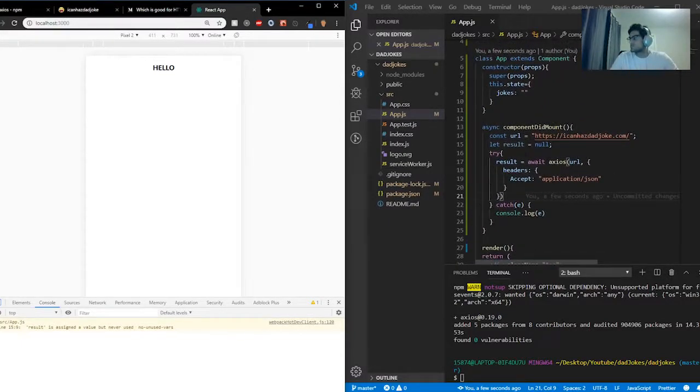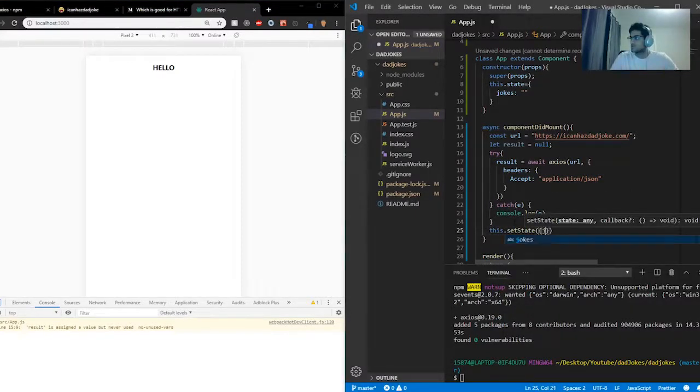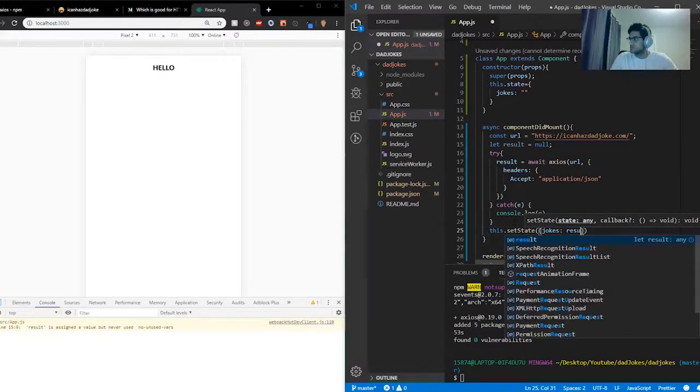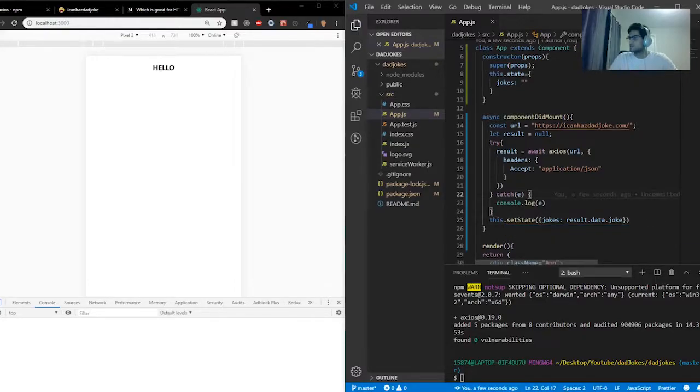Oh, whoops, I forgot to do one more thing. Once we get this done, I also want to set the state. So this.setState, and we're going to do joke. Was it joke? Yep, joke. Result.data. Was it data? Yeah, result.data.joke. All right, and that solved that problem. Cool. So that concludes step 3.